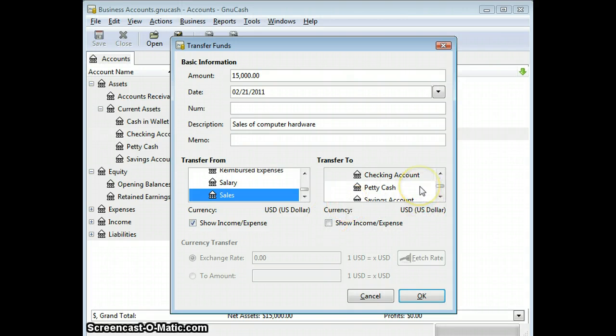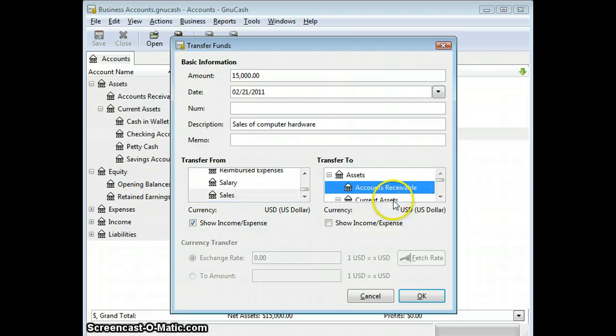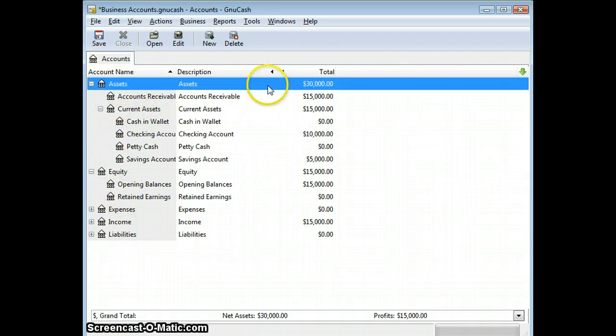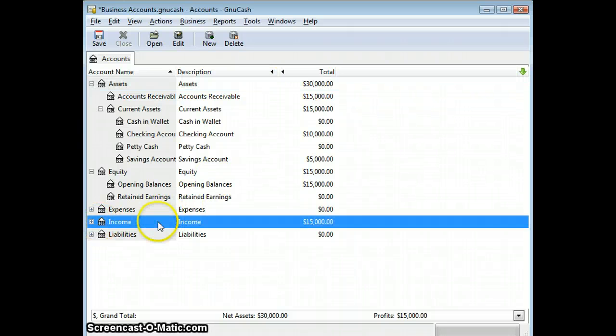Now on the right hand side, I'm transferring to. This is the account where I'm transferring the money into. So the sale was on credit, so I'm going to select my accounts receivable, which is under the assets tree, and hit OK. Now as you can see, the assets and the income right here, they both have changed by the same amount.